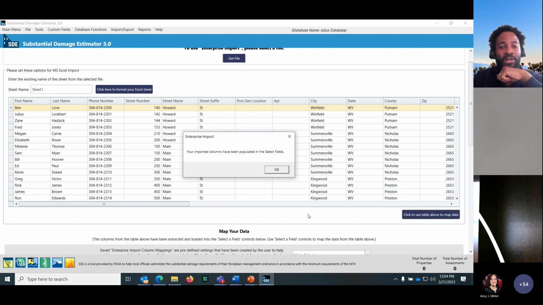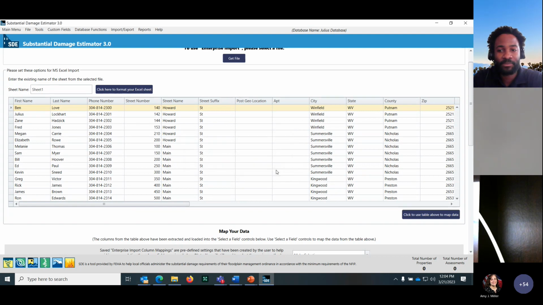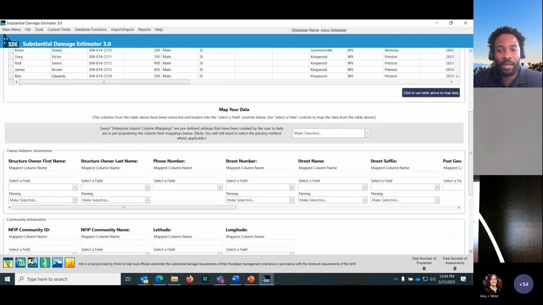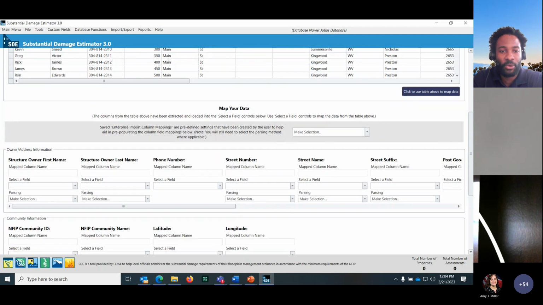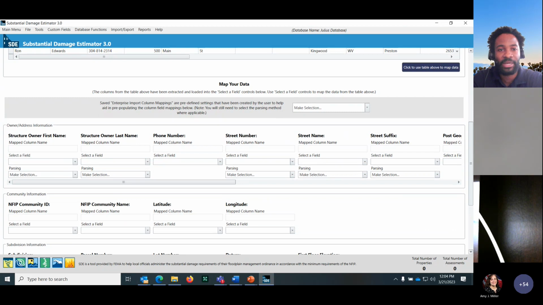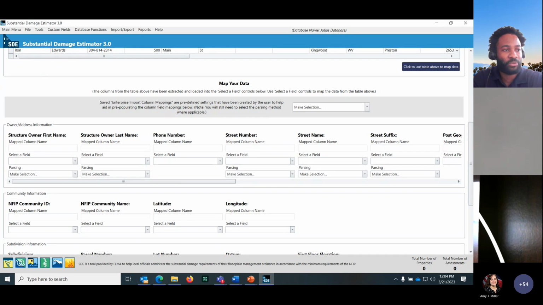I get "Yes, import columns has been populated in the selected fields." Once you click on that option, we're going to go in here and map out the data. This is where you want to be careful not to get ahead of yourself, because if you don't do this correctly, you will not be able to map the information into the tool. So one second, everybody.